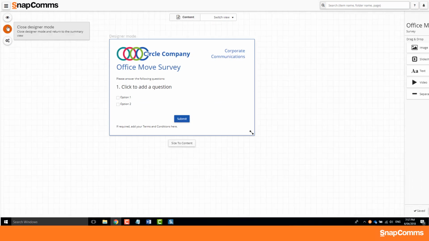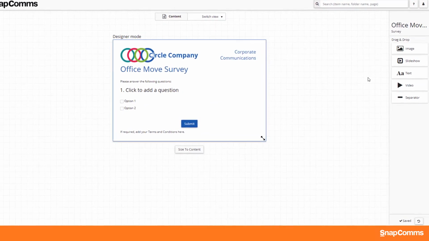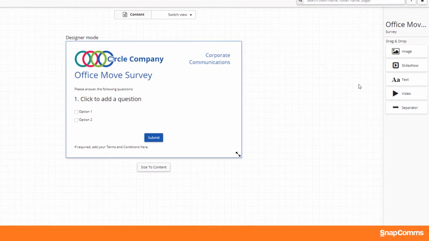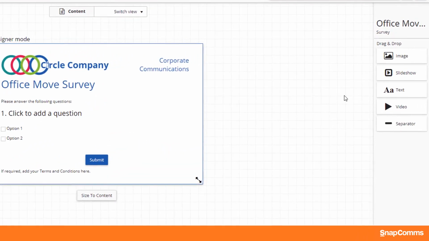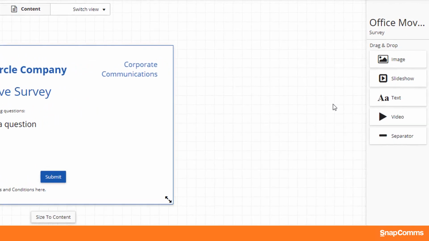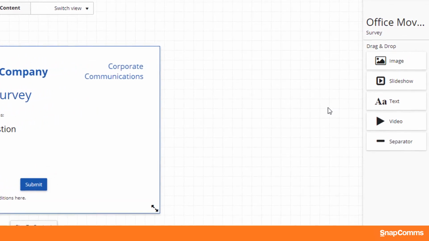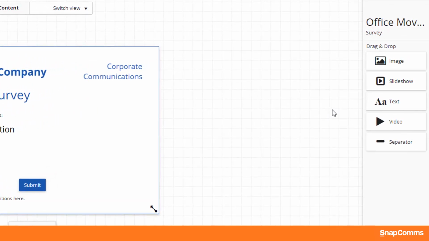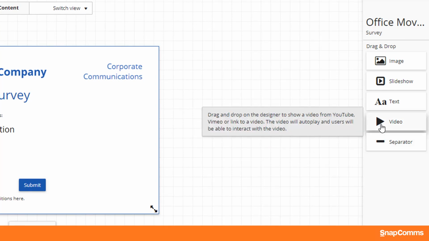Switch on the designer mode and notice the tray of tools that becomes available on the right. You have the flexibility to add any of these tools to your survey as you build the content. An example of a use case here would be to display a video and then ask questions about the video in the survey.